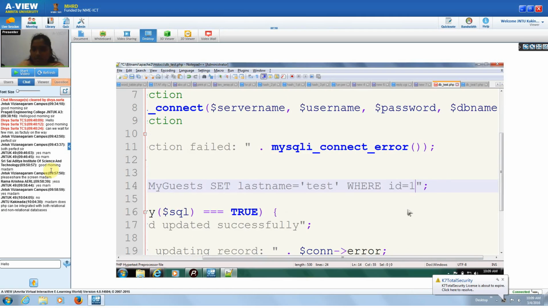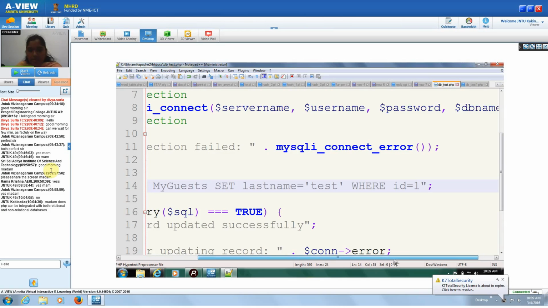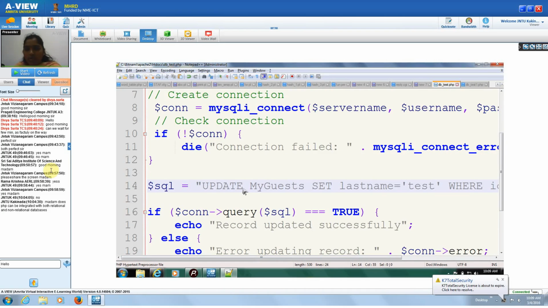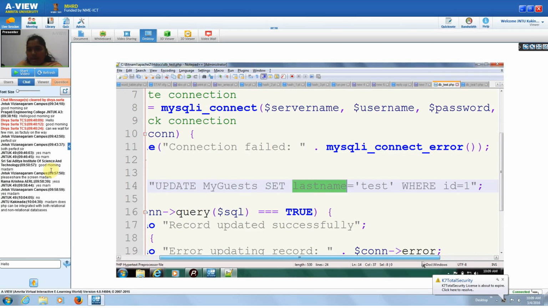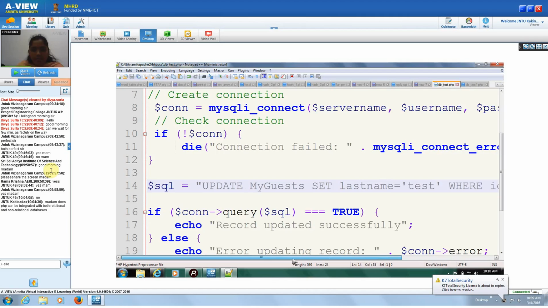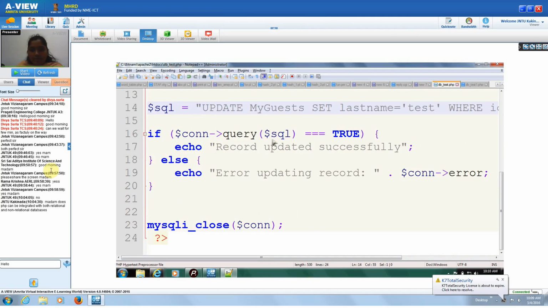This is the condition where we want to update the example. I use this condition: update my guest set last name, this is a column name, where I will equal to 1. I am sending it for approval. SQL query, understood?